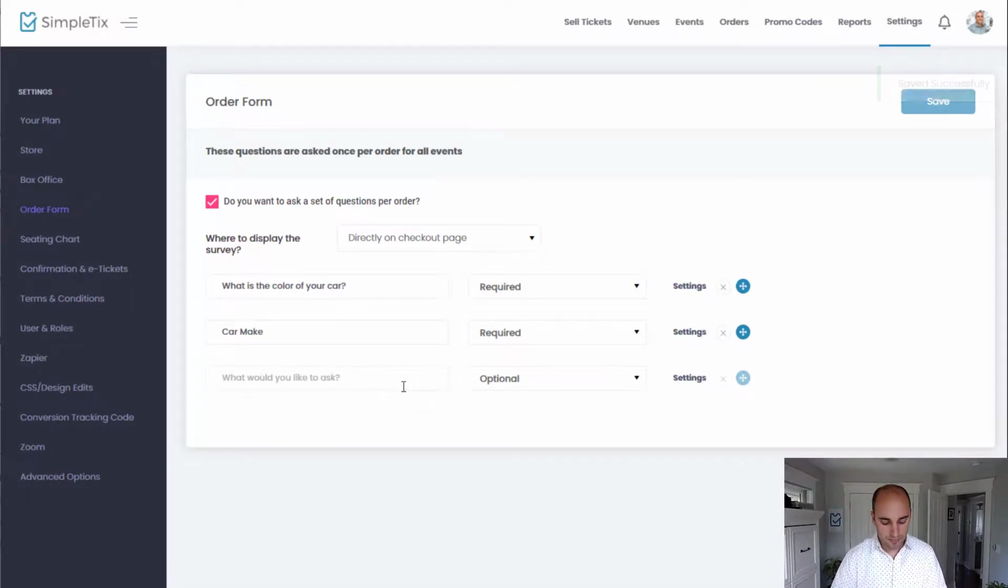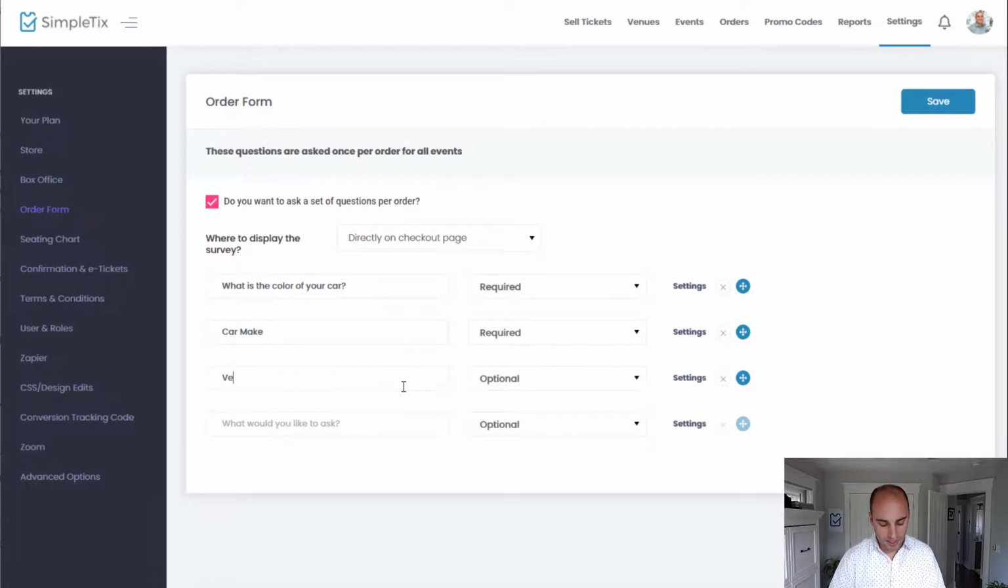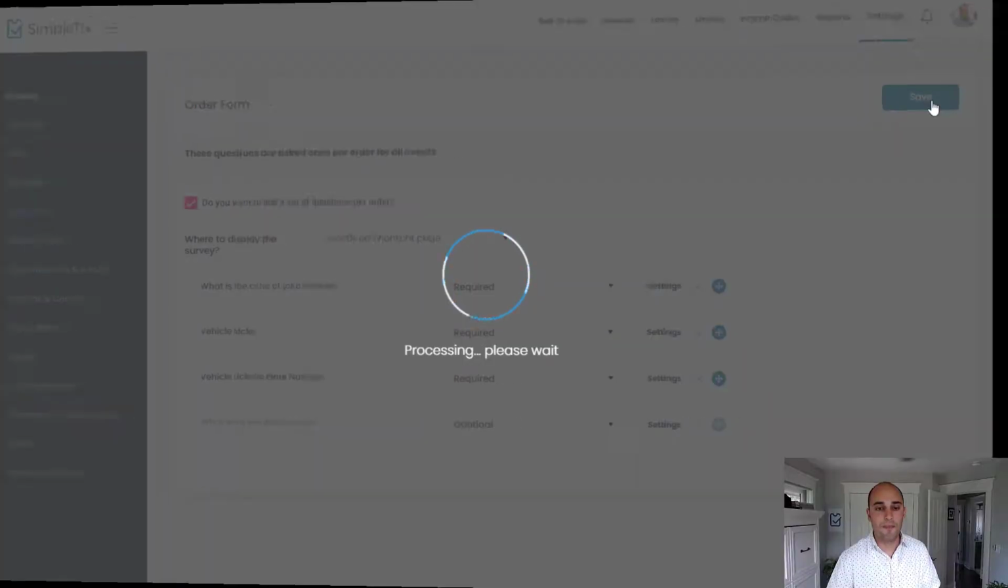And I'll just do one more here. I'll say vehicle's license plate number. And notice actually for the drive-ins, they never want to call it a car. They always want to call it a vehicle. And all right, so that is sufficient for now. I'll make that required, and by default it's an answer where they'll type it in, so that's all good to go. So at this point I will click save.